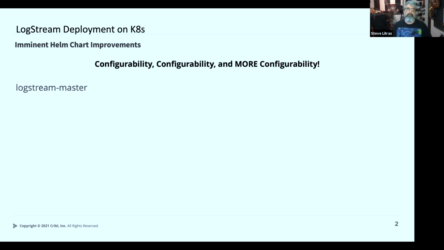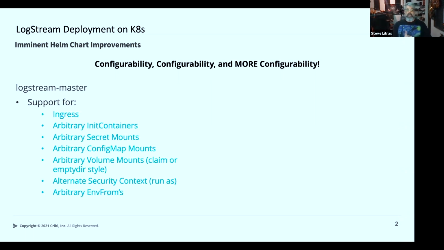So with that, the master chart, we're adding support for ingress. If you're not familiar with ingresses, they're basically layer 7 load balancers. They sit in front of services in the Kubernetes space, and a lot of companies are using them as kind of security barriers, an endpoint that they can manage directly.